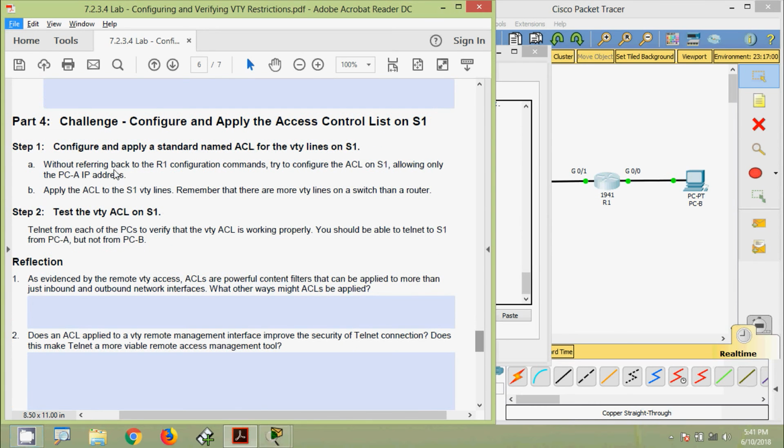Now we will come to part 4, challenge: configure and apply the access control list on S1. Step 1. Configure and apply a standard named ACL for the VTY lines on S1. Without referring back to the R1 configuration commands, try to configure the ACL on S1, allowing only the PC-A IP address. Then apply the ACL to the S1 VTY lines. Remember that there are more VTY lines on a switch than a router.